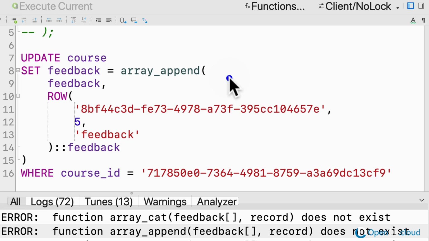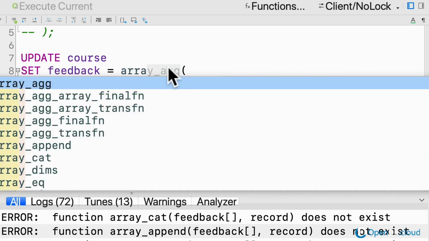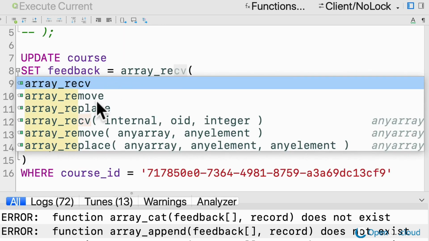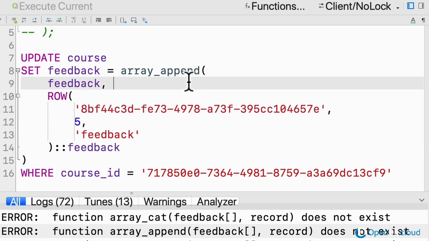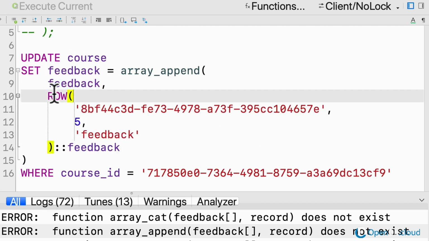You could delete something off of an array, or array remove, I believe it is. Let's take a look. Array remove. You could replace, and so forth and so forward. But we're going to append right now. And what we're going to do is to the feedback array, the existing array, we're going to append a row.